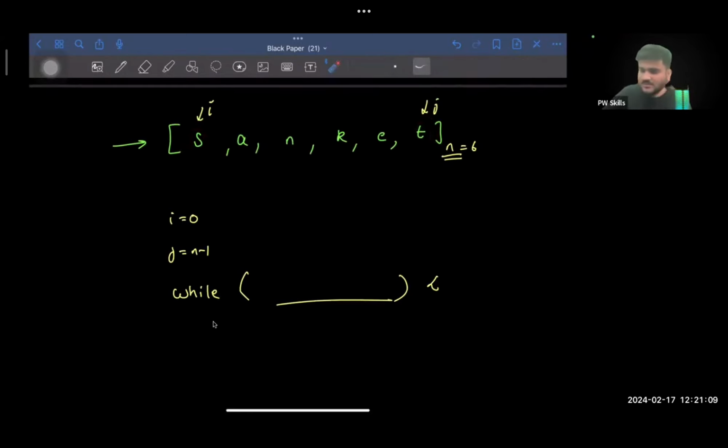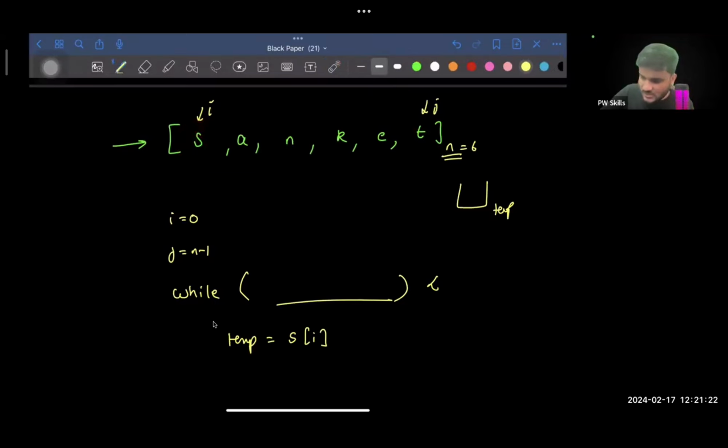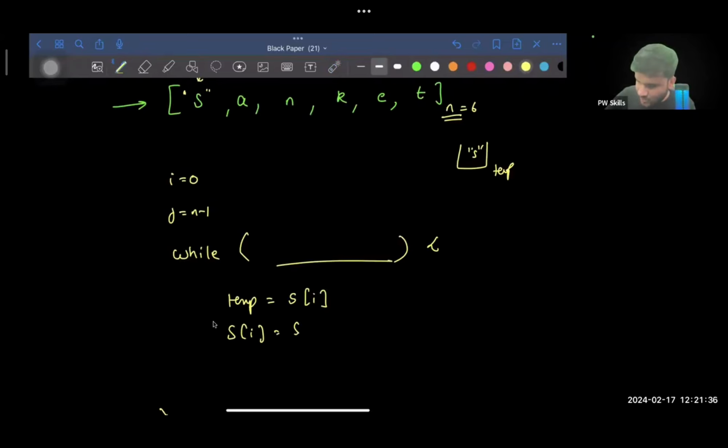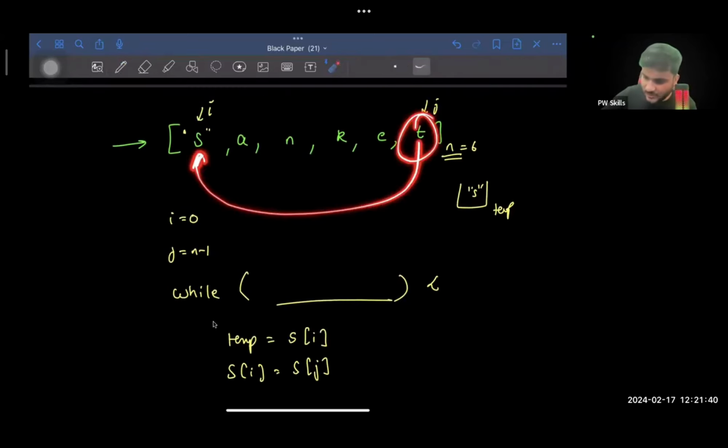How do you swap the elements? You can make a temporary variable temp. You can say temp is equal to s of i. So what is s of i? s of i is the letter s. Okay. So can you see in the temp variable you have actually added s. Then s of i is equal to s of j. What is s of j? It is t. So we'll replace it with a t here.